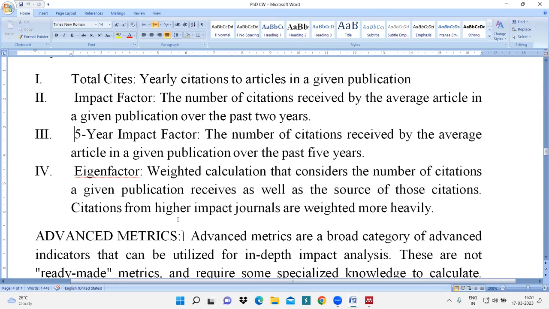Do any of you need any background history of the scientists who developed this, or the companies who are developing these metrics? Anybody interested? If you are interested, I can provide it.